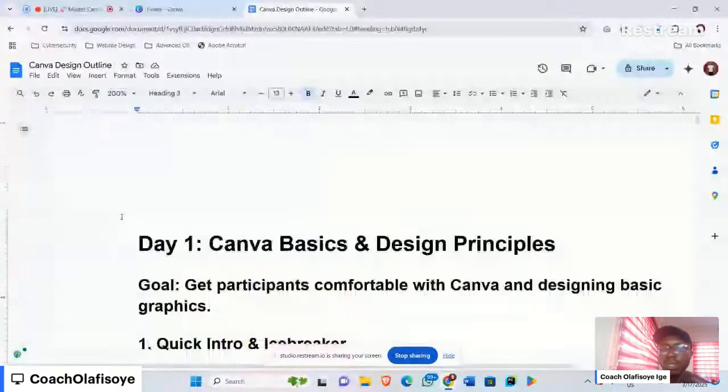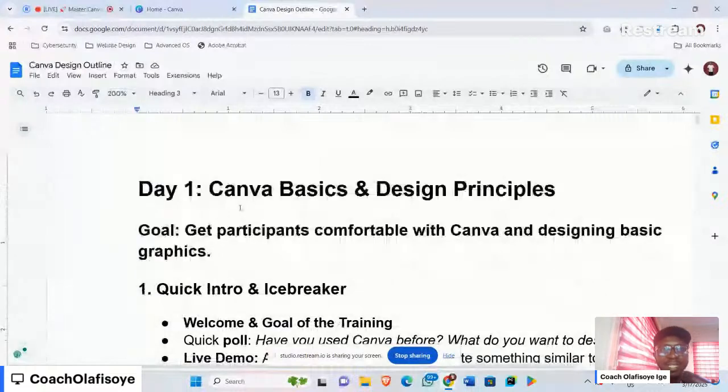All right. So we are covering Canva Basics and Design Principles today. And the goal is to get participants comfortable with Canva and designing basic graphics. Now, just like I said, Canva has lots of templates. We will not be talking about templates today. We'll be talking about how to design with Canva from scratch. That's basically what we want to cover today.